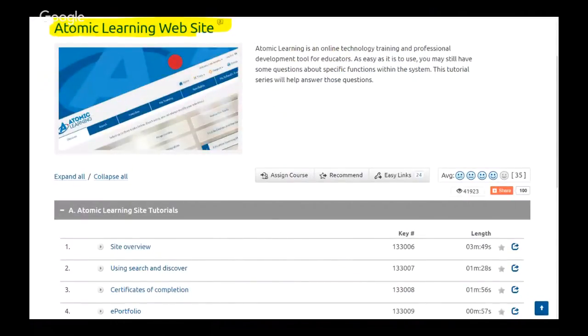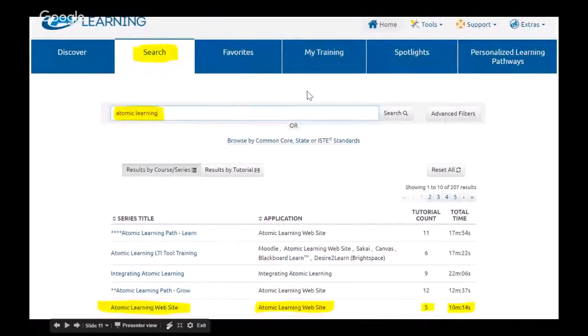Where do you start? If you have no idea how to use the site and this tutorial isn't enough, go to the Atomic Learning website how-to tutorial. Looks like it's only a few minutes long. Here's the course when you click on it. You can search for Atomic Learning. There it is. How to use the site, where you get your certificates, what your ePortfolio looks like. Again, going through and learning along the way. How do I get to that? Again, search bar, Atomic Learning. Go down for the one you're interested in. This one right here says 10 minutes. I think that's the one I would pick.